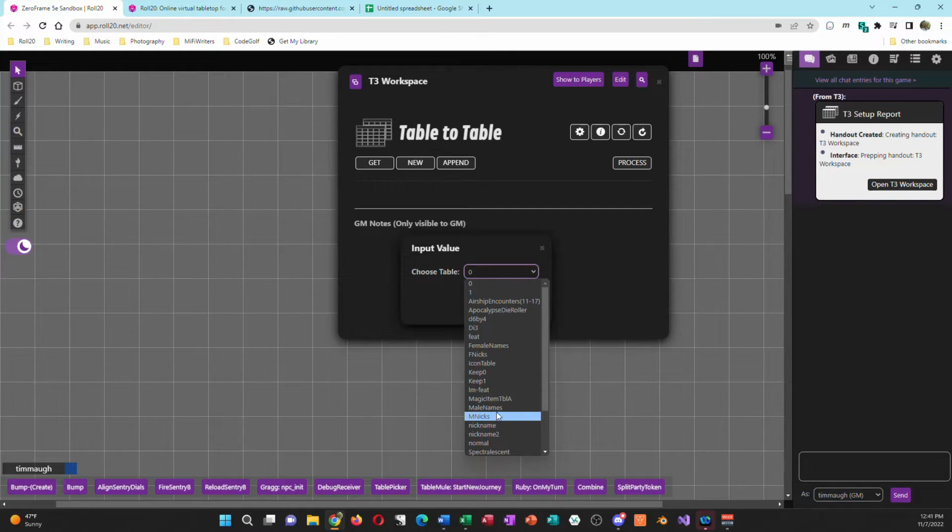So let's say I want to grab my male names. Let's say I wanted to do a male name table, a female name table, a non-binary table. I could do regional tables for these names, but I want to be able to work on them quickly. And let's say I wanted to work on male names right now.